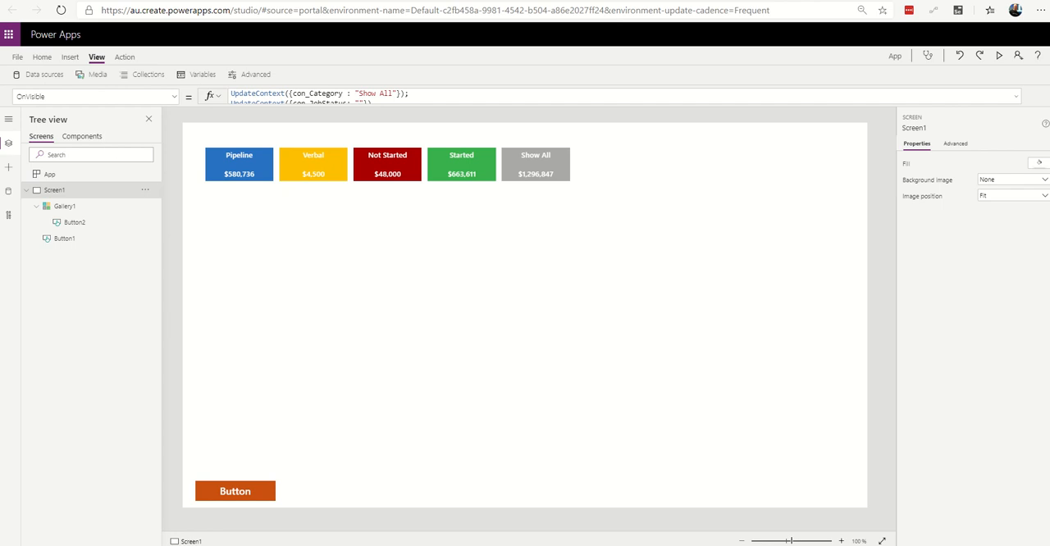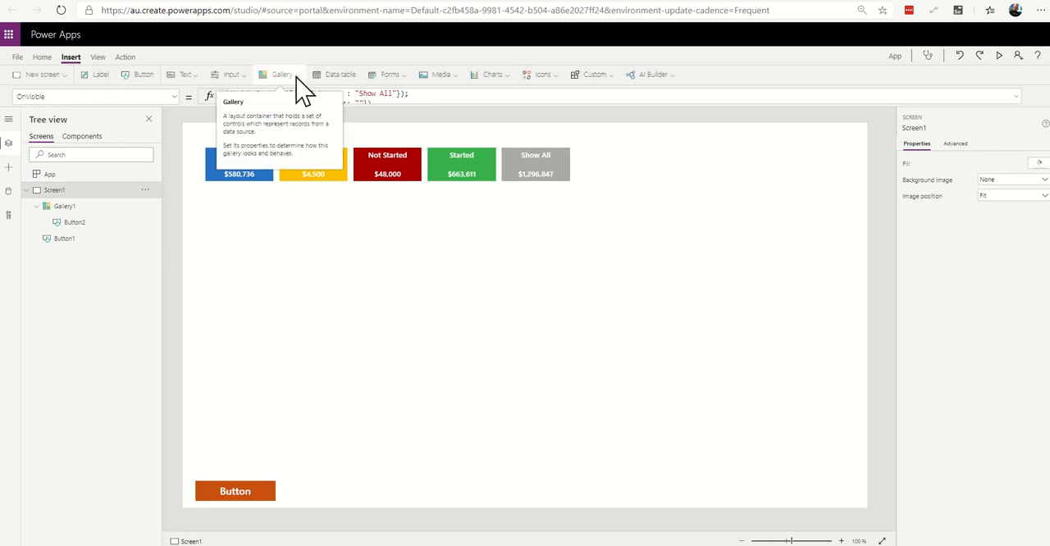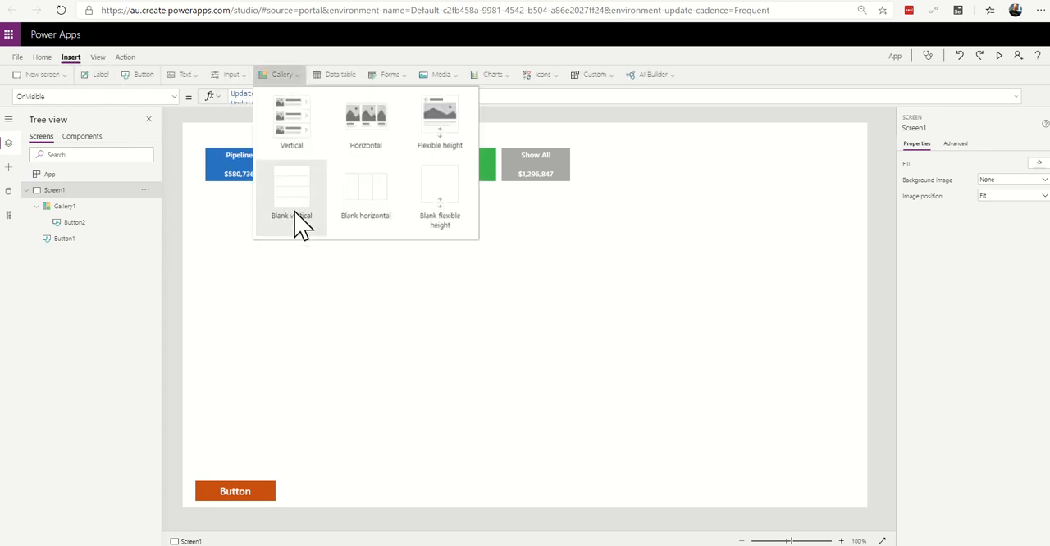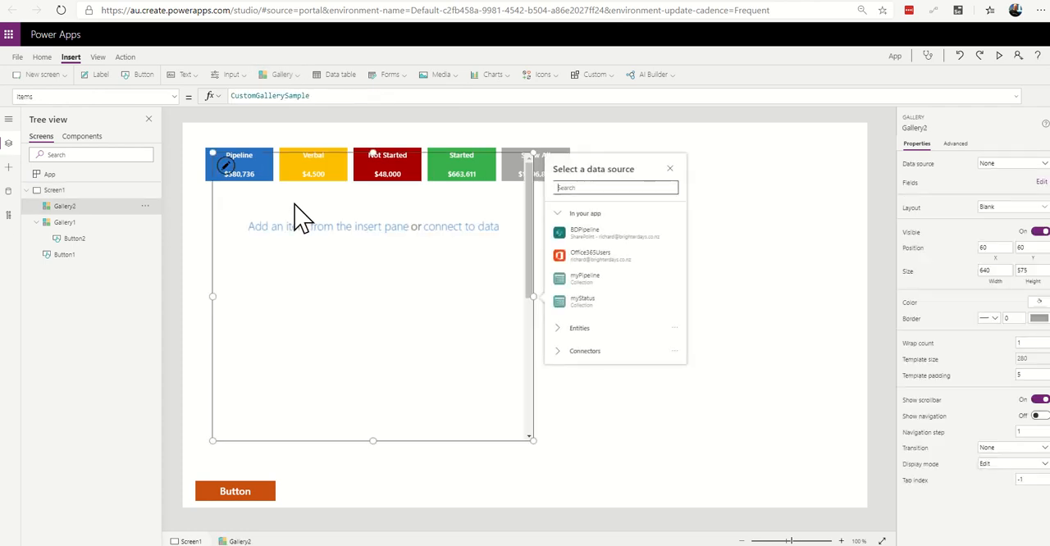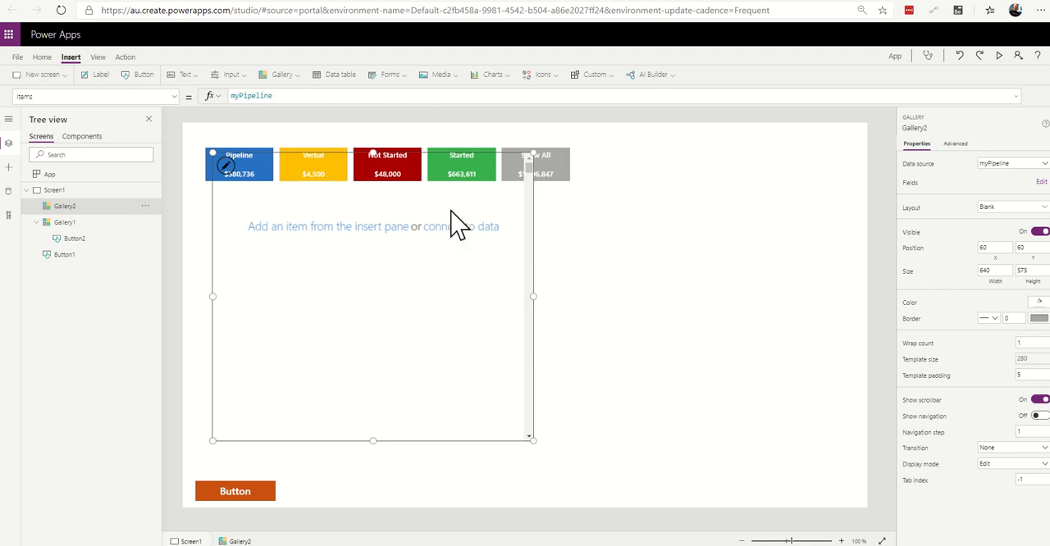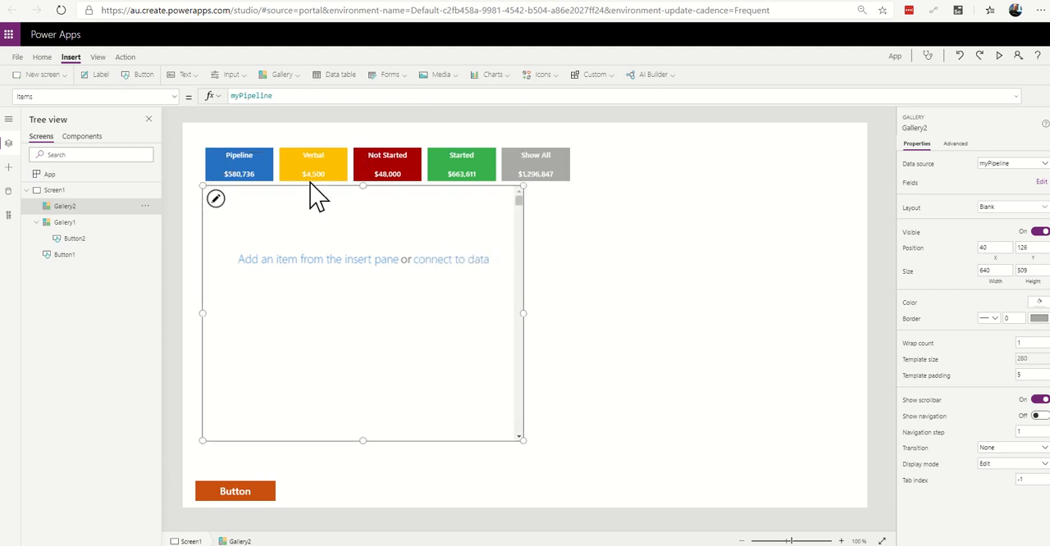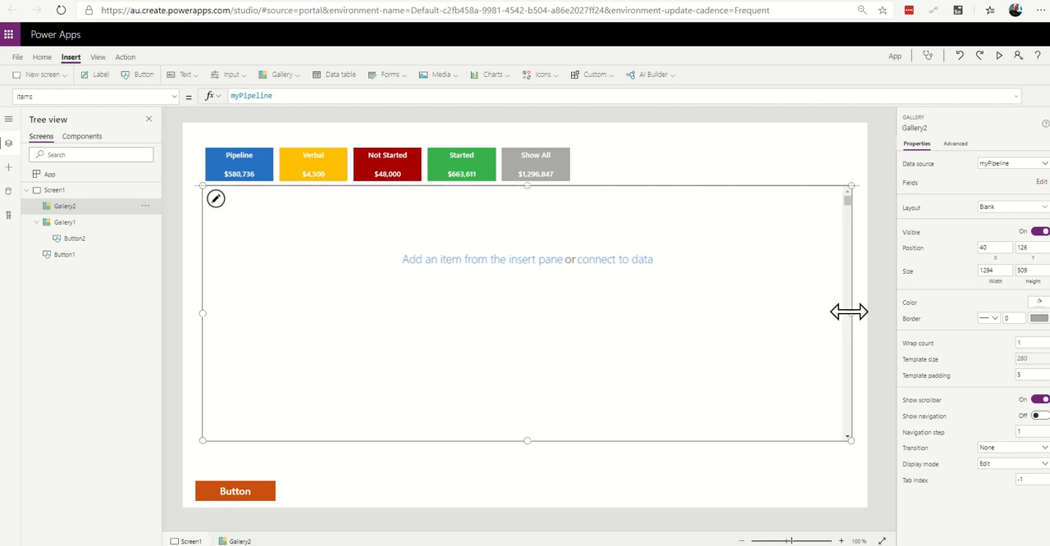Now we're going to add the gallery. Promise. Here we go. Okay. So again, adding a gallery. This is a blank vertical gallery, rather than a blank horizontal. Click gallery, blank vertical. Select that. And then you can select my pipeline from here. That's going to get it, and then resize that to wherever you want it to be. So I've gone for quite a big wide one.